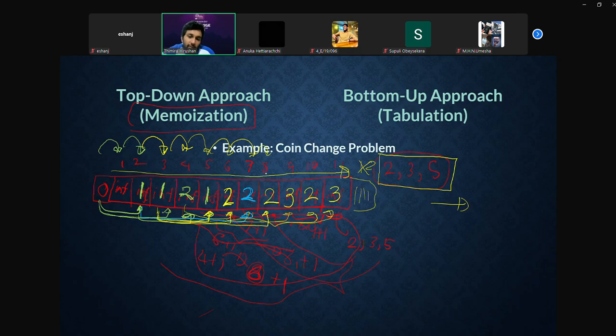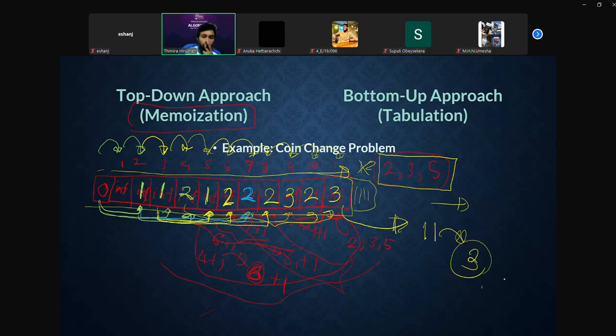10 is optimized. 11 is also optimized. 12, 13 is not needed. So we neglect that. Go to 9. Then try for these ones. 11 is not there. Go to 10. Nothing is here. Then 11, nothing is here. So we are done. Then this is the answer array. So you have to select the last one and return, right? 11th term. So answer will be 3. That's how the coin change problem is done.